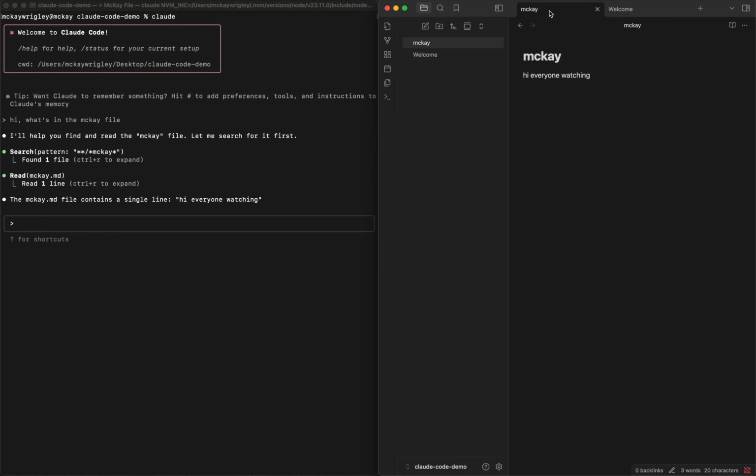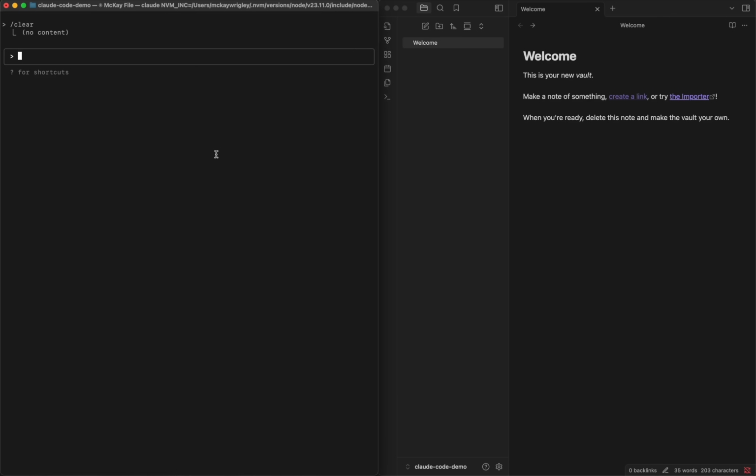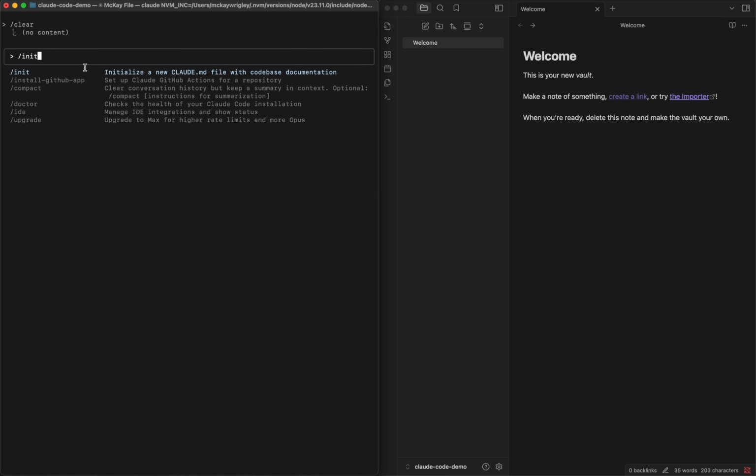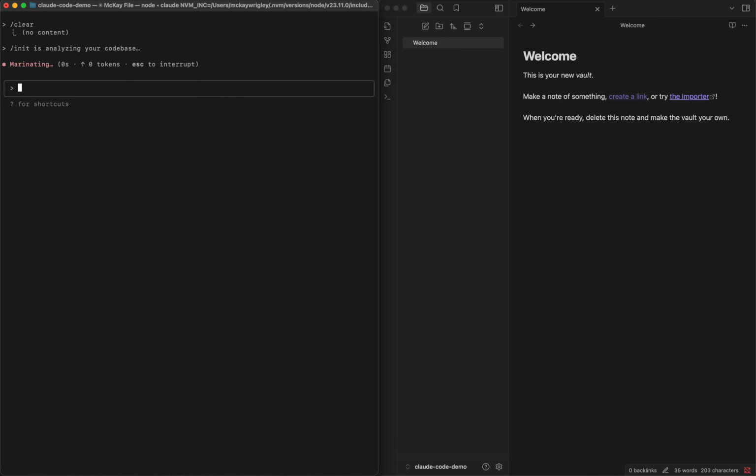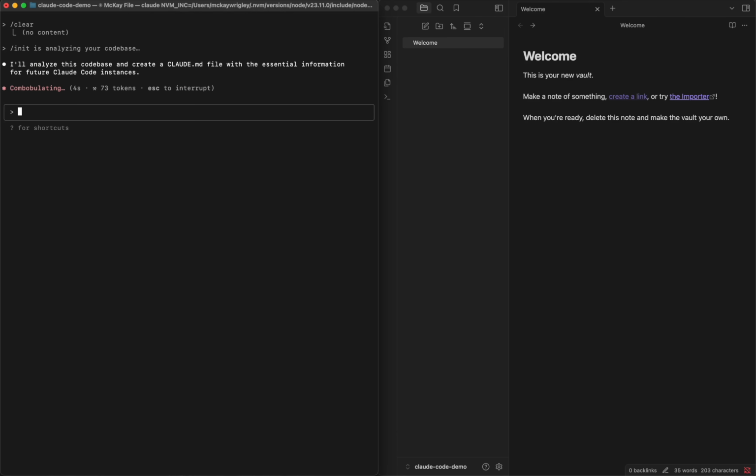Now let's jump into the workflows. Workflow number one is about Claude's rule system. The very first thing you're going to want to do once you have Claude Code running is type /init, and you'll see this init command pop up. It initializes a new claude.md file with codebase documentation. We're just going to hit return, and Claude Code is going to intelligently create an initial claude.md file, Claude in all caps .md.